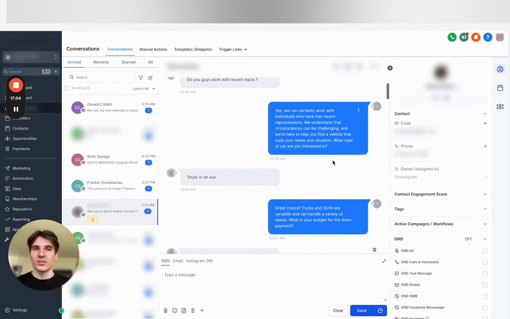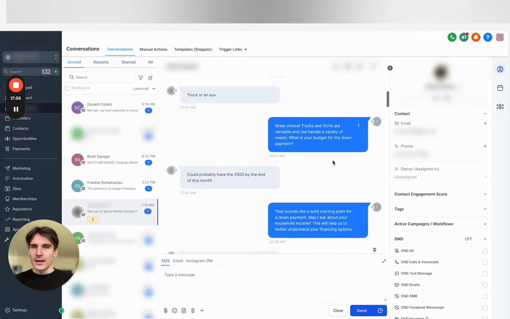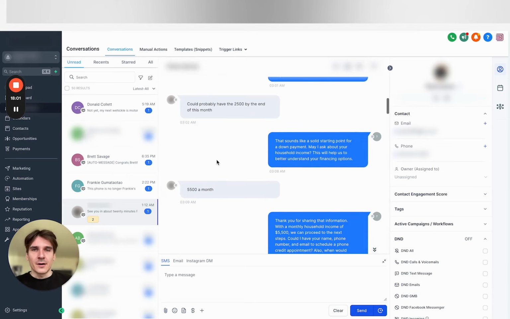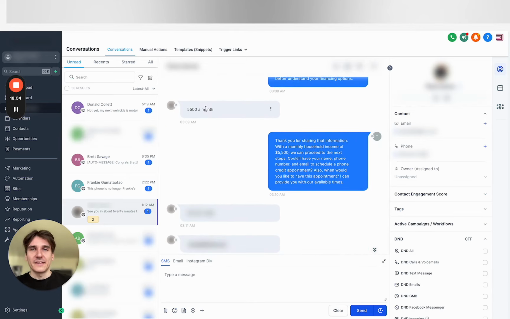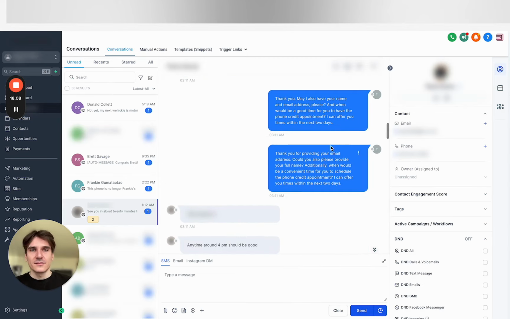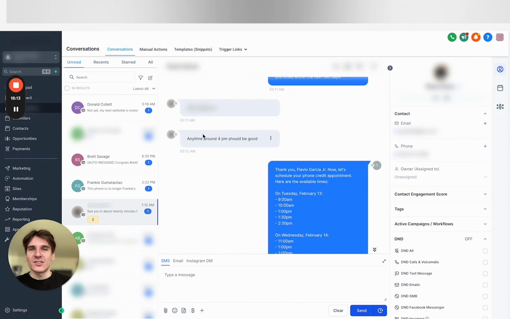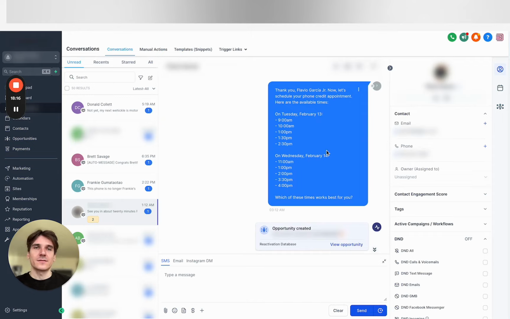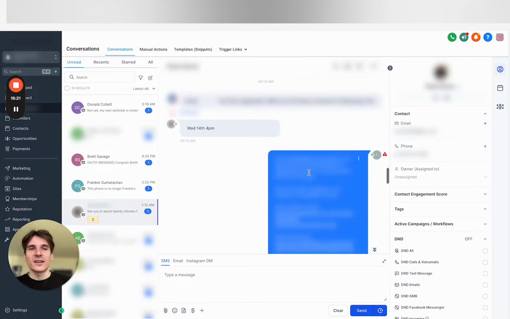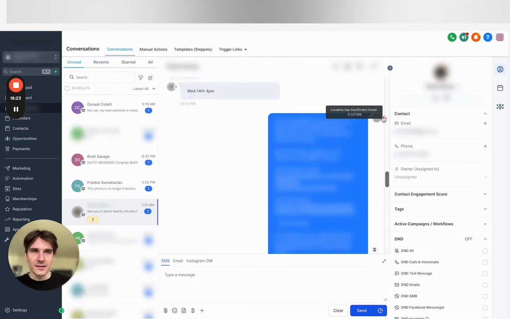So feel free to pause this and just have a read. So this guy is saying he's got 2.5 down deposit at the end of the month, down payment, 5.5 a month. Cool, he just gave us his information. Sometimes it's glitchy, but still better than nothing. And then he's scheduled in for 4 p.m. So it pulls info from my client's calendar, scheduled in Wednesday. Okay, and this is a confirmation message that I think did not go through because someone didn't pay. But yeah, this is how it looks from the back end.